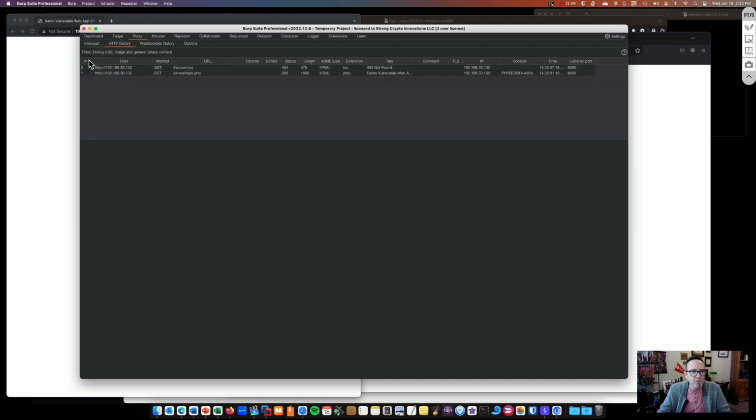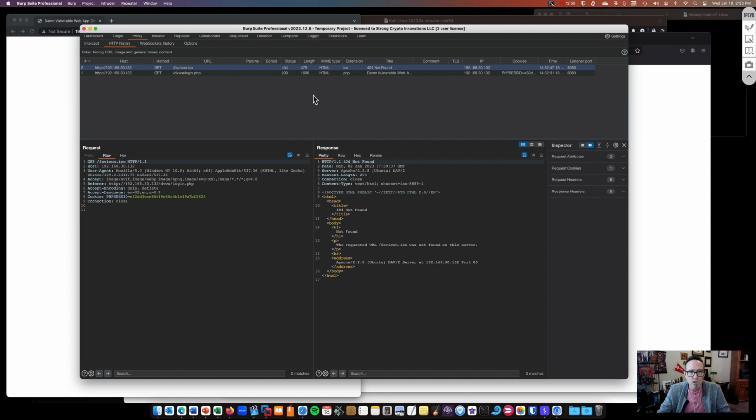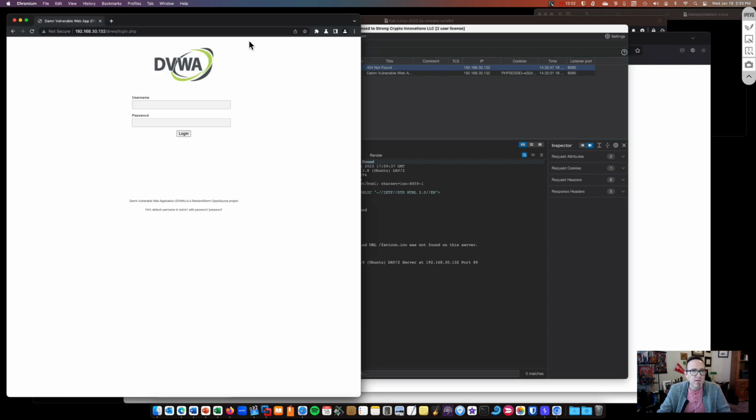And you should go to HTTP history. I always sort by number. I sort in reverse order, so the newest stuff's on top. You can see we grab the favicon. You got a 404 for that, so it can't find the favicon. You can see the page. It's fine there. Here's our login page. So let's go and type in admin, password.